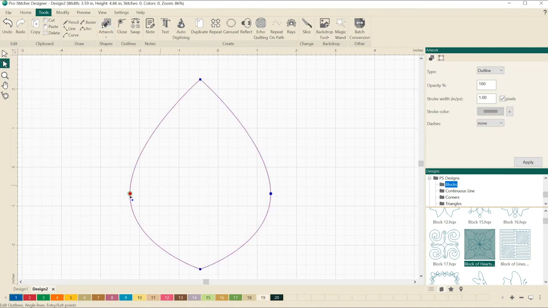So if we look at this design, our start and stop point is actually over here on the side. The red dot represents the stop point, and the green dot represents the start point. In the case of a closed shape, the green and red dots are right on top of each other, which you can see here.